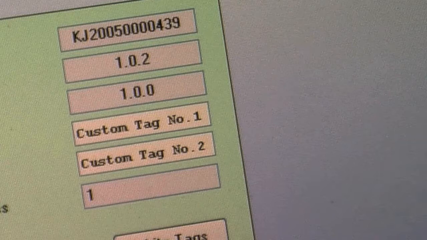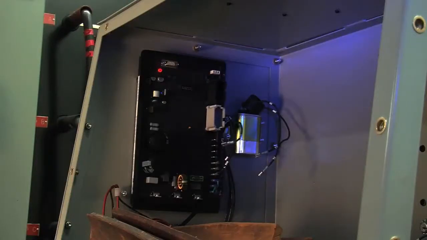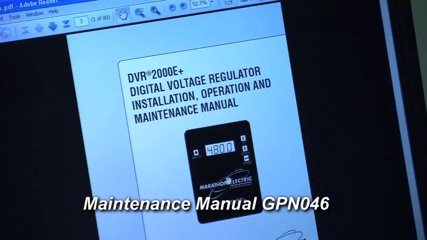You may choose to input application information such as where the regulator is to be installed, the voltage, frequency, and frame size the regulator is programmed for, or who programmed it. Remember, complete details regarding all of the information discussed in this presentation can be found in the Installation, Operation, and Maintenance Manual GPN 046.